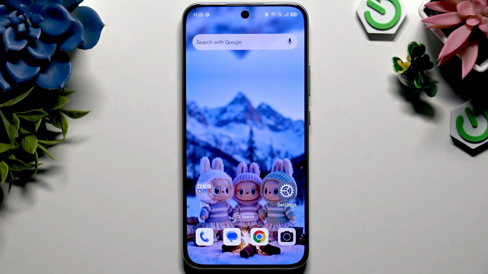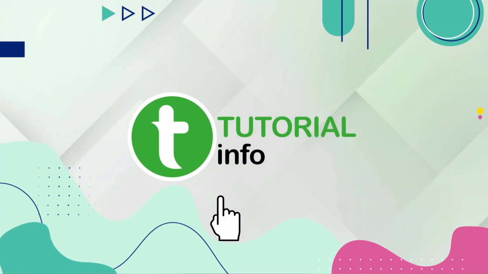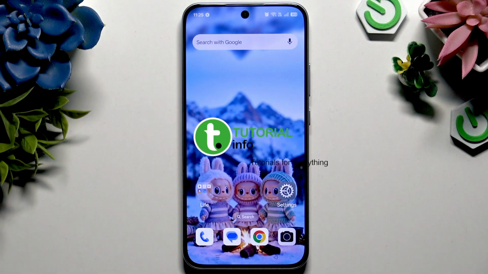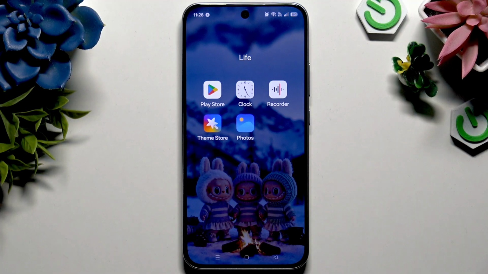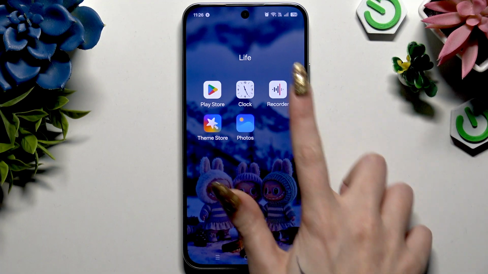In front of me is OPPO A6 Pro 5G, and today I would like to show you how you can operate voice recorder. To manage voice recorder, you don't need to download any special app because this OPPO already has it. It's this one, so locate it on your device and click on it.